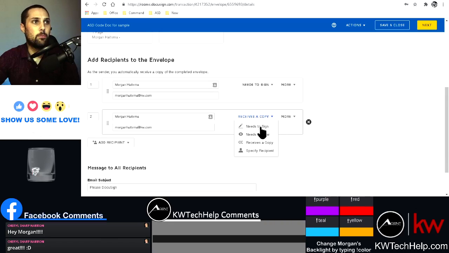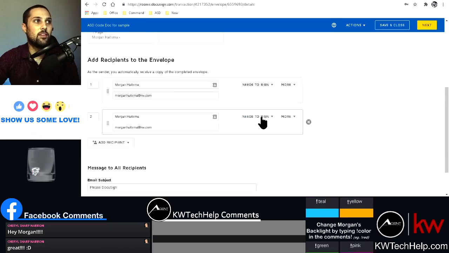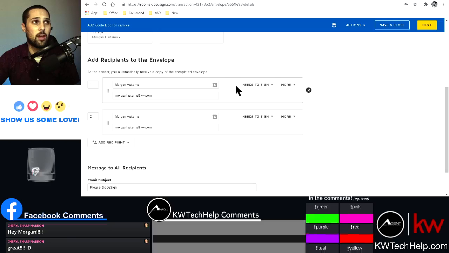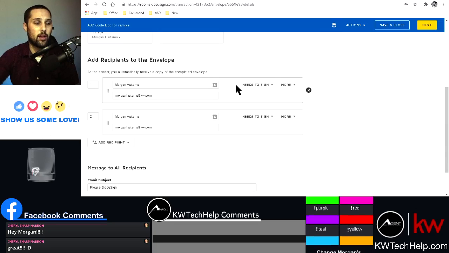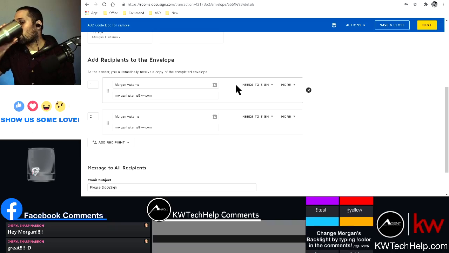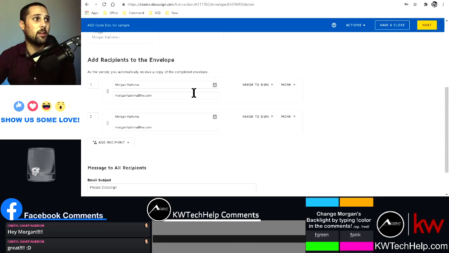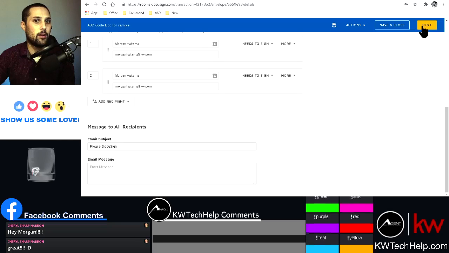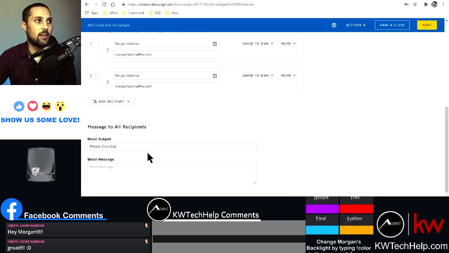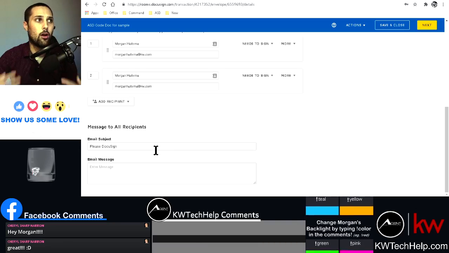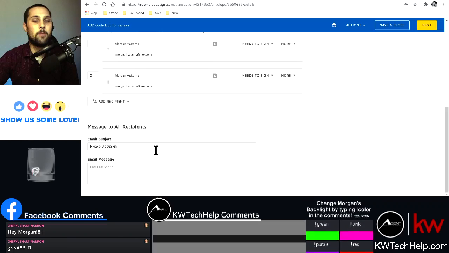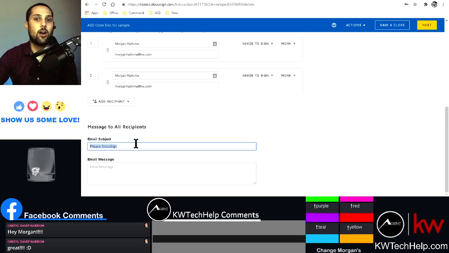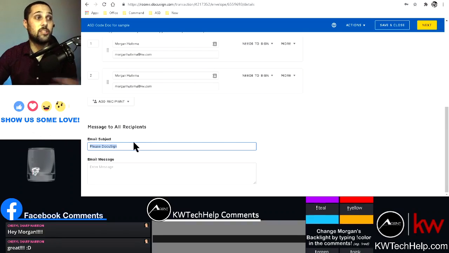Another thing too, I'm going to say two people need to sign right here, okay? Say you're sending this to a couple different people, or you're just sending a document out where multiple people need to sign or have signatures or dates. What we can do here is scroll down to the very bottom, and we'll get to the signatures on the next page. But we have one final section down below, and this is your message to all your recipients. Your message is basically your email, right? So your email subject line is going to automatically say please DocuSign, unless you decide to change it to something else.